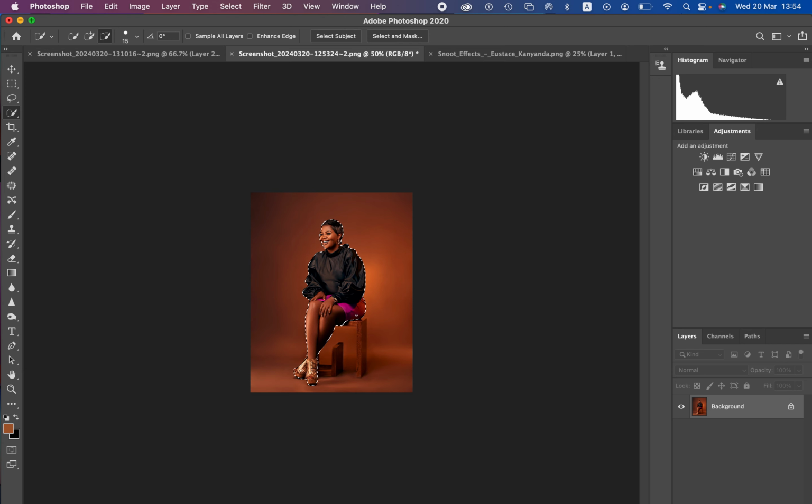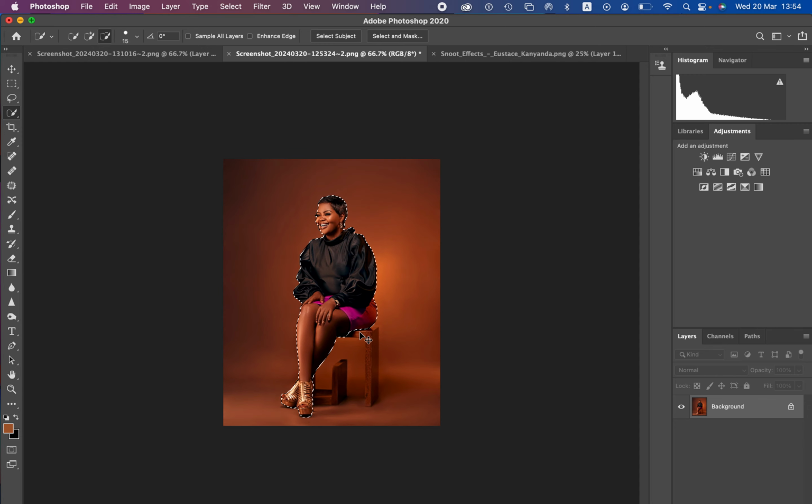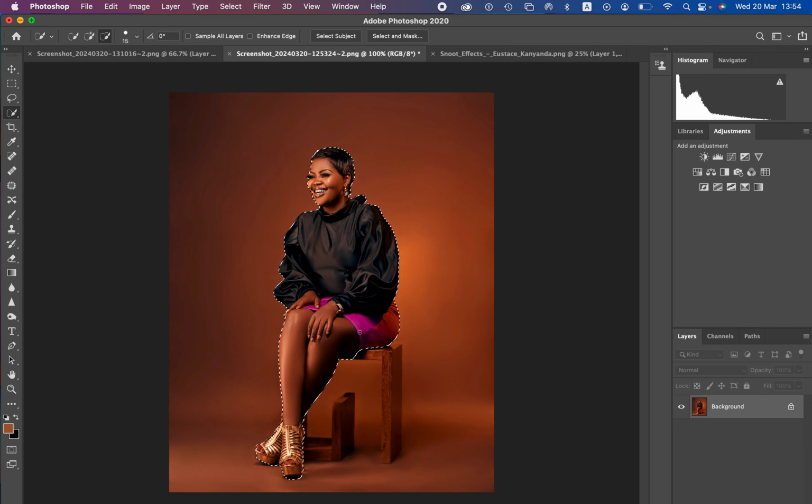for us. It has selected the subject, but if at all you want everything to be better, make sure you select even the props or whatever the model is sitting on so that the snoot effect can appear on the background. So you can also zoom in and make sure you refine the selection by using the add selection tool right here. The one with the plus icon right above here, just come and click and include everything in your selection. So take your time as you're doing this, because we want a very fine and defined selection.